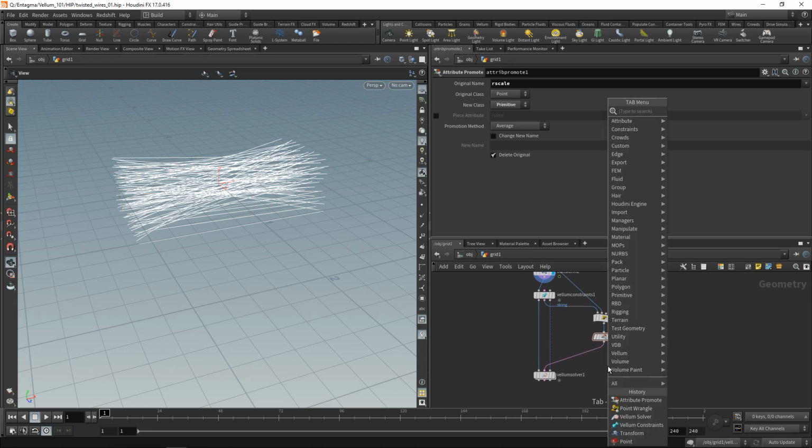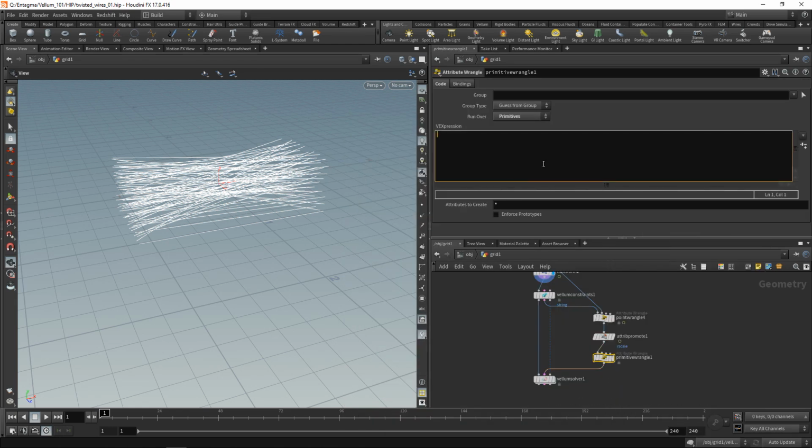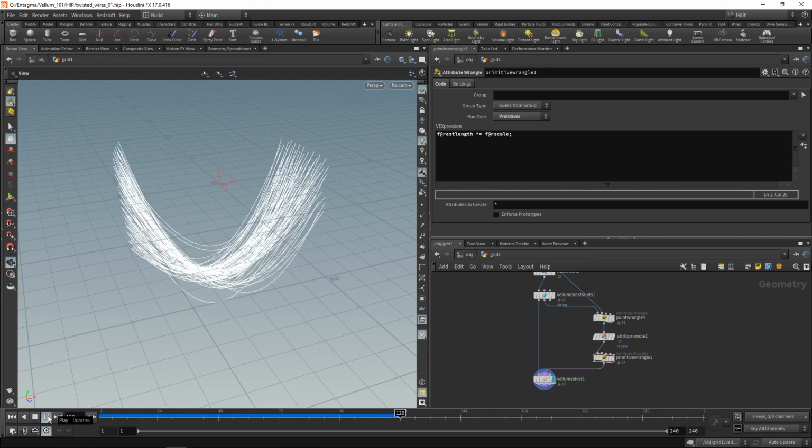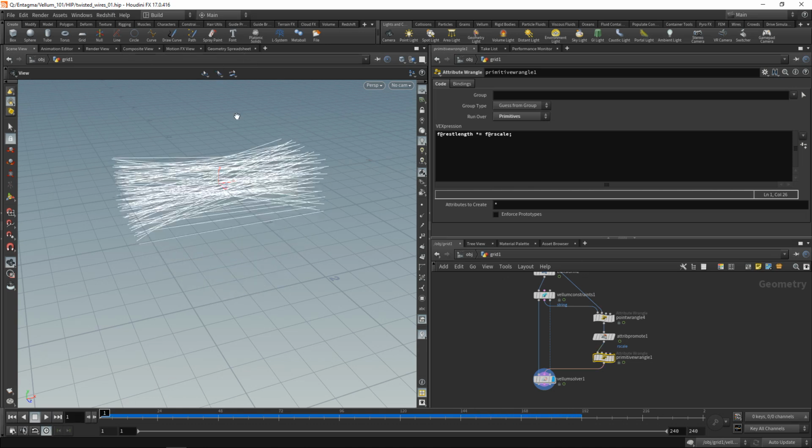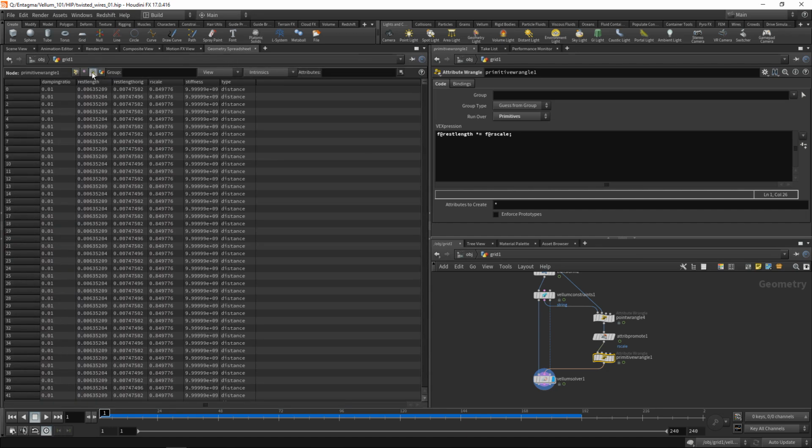So finally, we'll drop down a prim wrangle. And in here, we will just multiply our rest length times our R-scale, like this. Highlight our Vellum solver, and then let's simulate this. Let's stop this and check again. So in here, let's highlight our geo-wrangle, go to the prim attributes, and yes, we have different R-scales, different rest length.